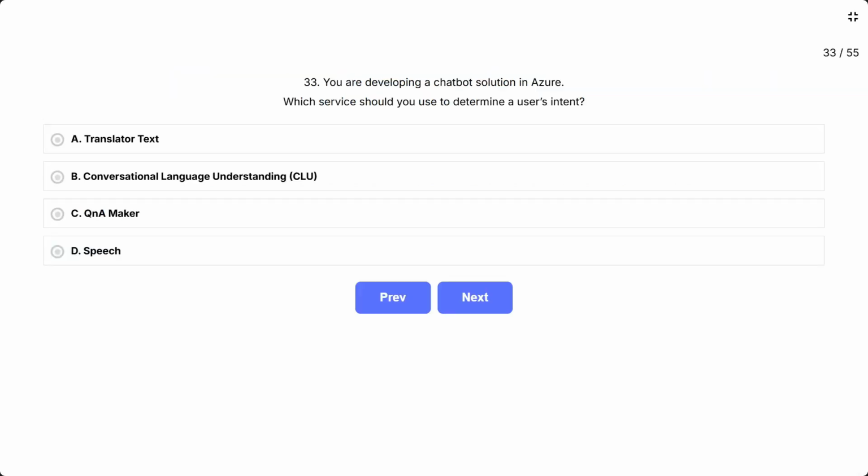You are developing a chatbot solution in Azure. Which service should you use to determine a user's intent? A. Translator, text. B. Conversational language understanding, CLU. C. Q&A Maker. D. Speech.